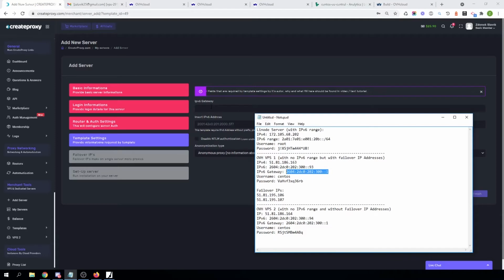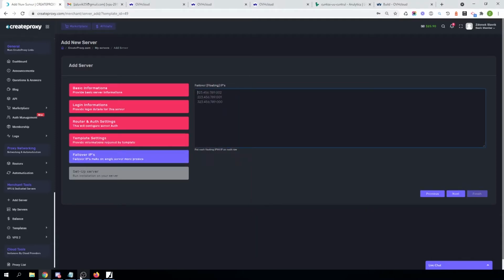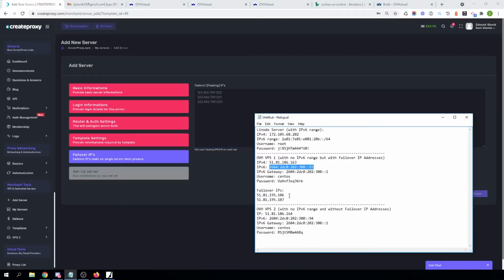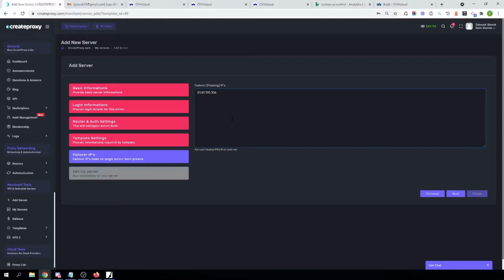And here in failover floating IPs, we have to add our failover IPs. Okay, so this is the first one. This is the second one. You may have 16, or even more than 16, and just insert them on a separate row, as I do. I have only two, so my setup should be like this.